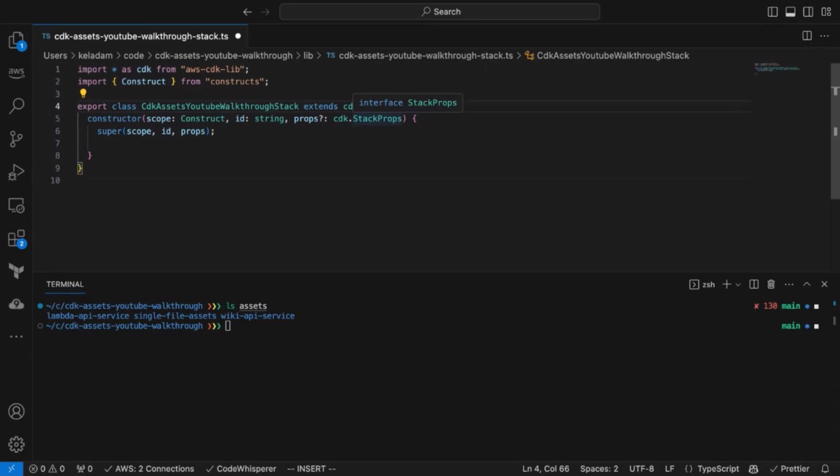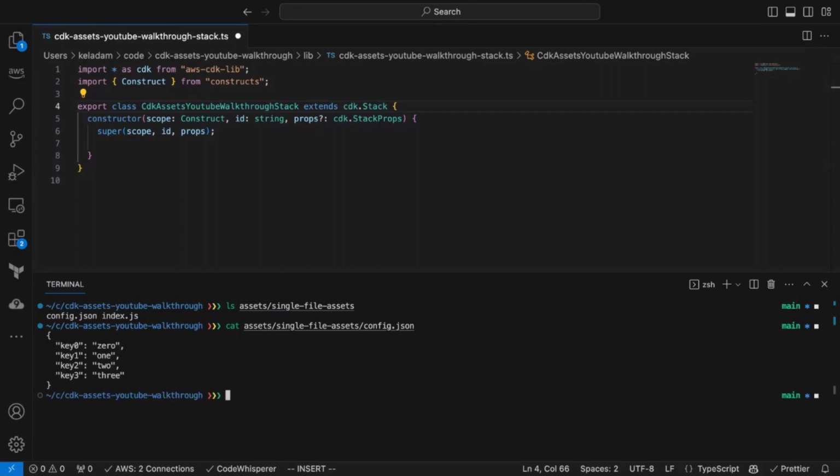Okay. So we have our CDK app already initialized, and we're going to start with a single file asset that represents a JSON configuration file. You can see here we have an assets directory, and under single file assets is where we have a config.json. If we want to see what that looks like, it looks like this. So let's go ahead and create that single file asset that represents that JSON object.